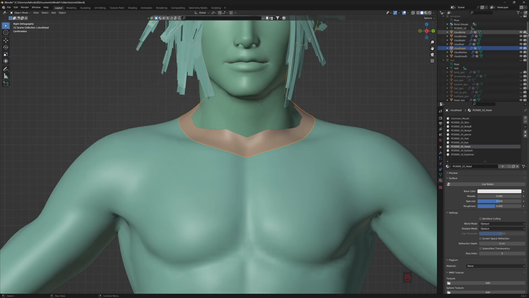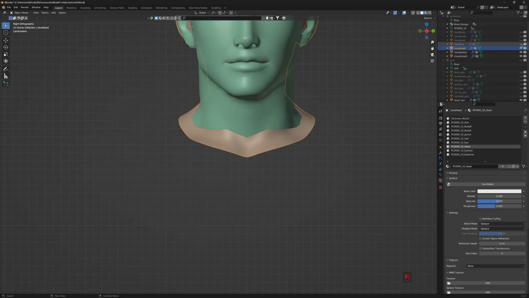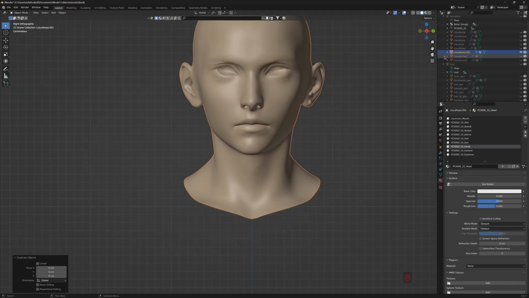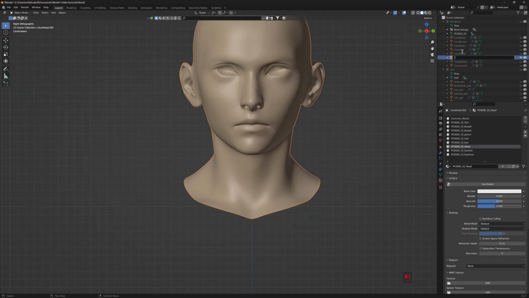I want to go ahead and create a duplicate of Cloud's head. And again, to create duplicates in Blender, it's selecting and then Shift D, hitting enter. That way we don't move the head. And we'll call this our transfer head. Okay.